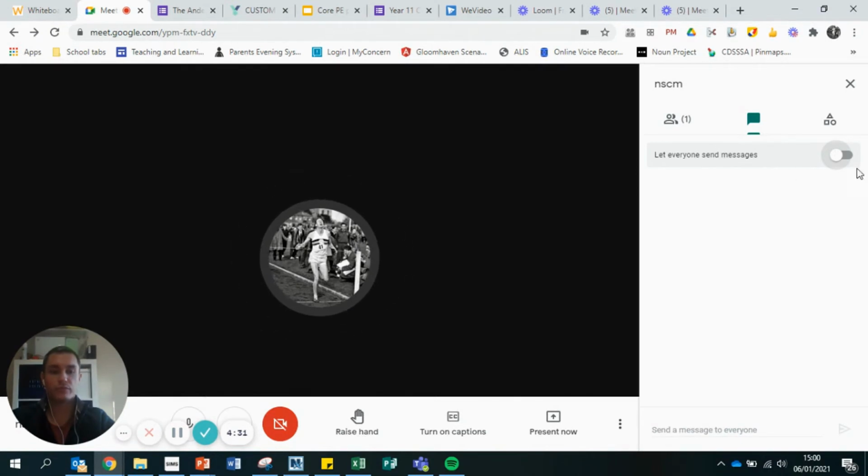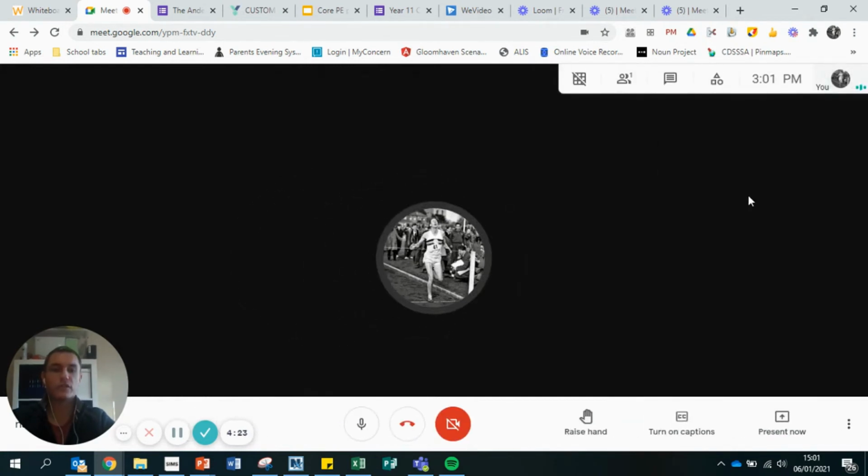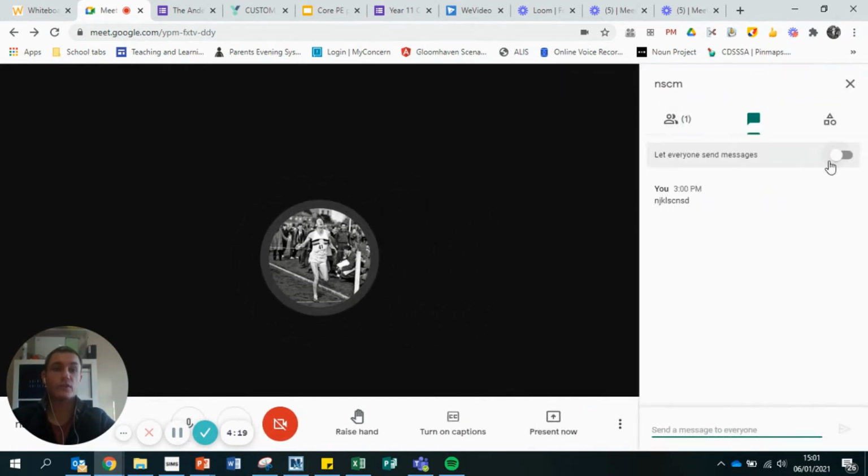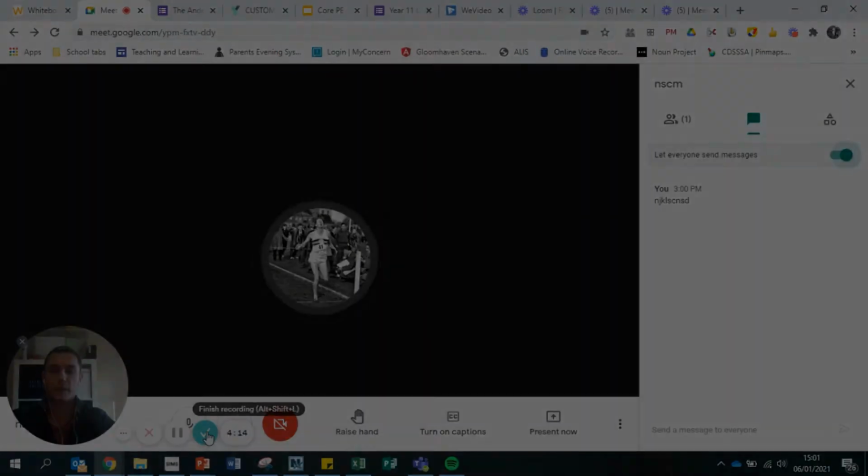That removes the option for everyone else to send a message, but you can still send messages yourself, whether that's a link or something like that, and students will still see that. So remember, that's accessible by clicking up here as well, and then you can turn that back on later in the lesson if you wish to allow students to respond again.